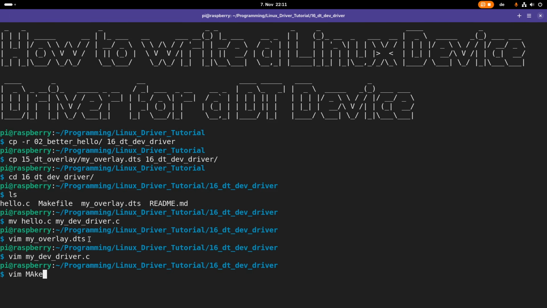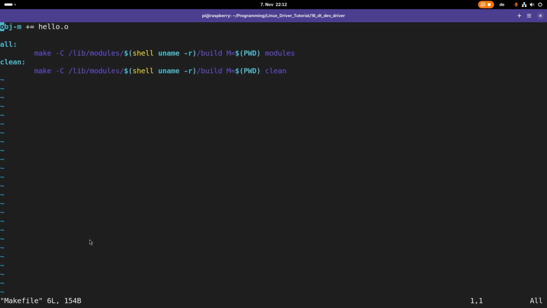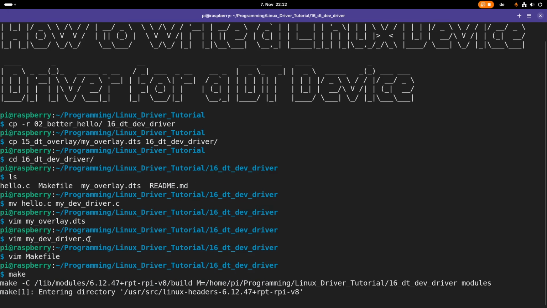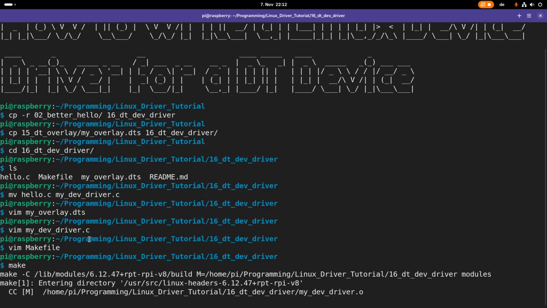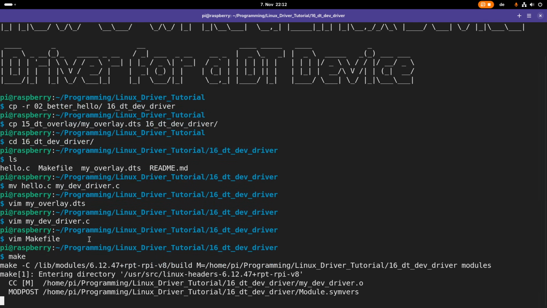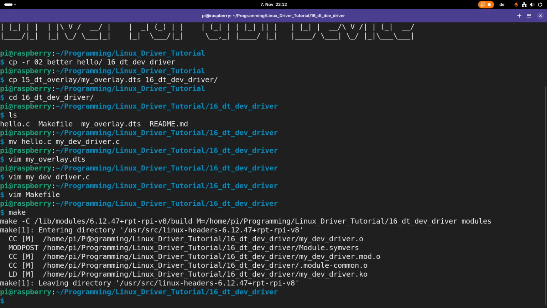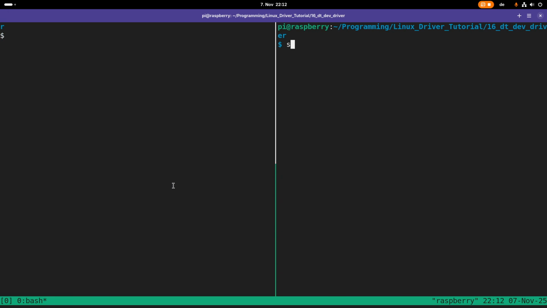Okay, so the last thing I have to do is adapt my makefile, because I have renamed the file name of the driver. And now let's try to build it. So let's see if I made some mistakes here. No, it's looking good. Okay, so let me fire up tmux and let's load our driver.